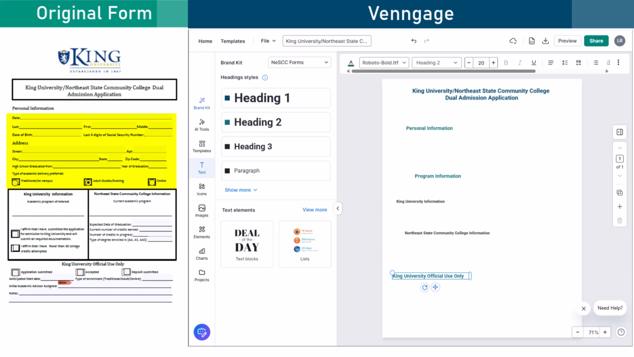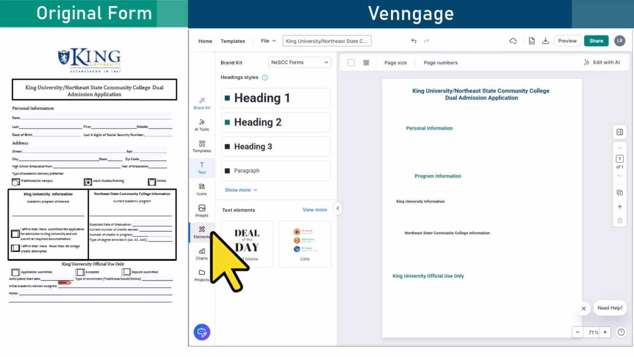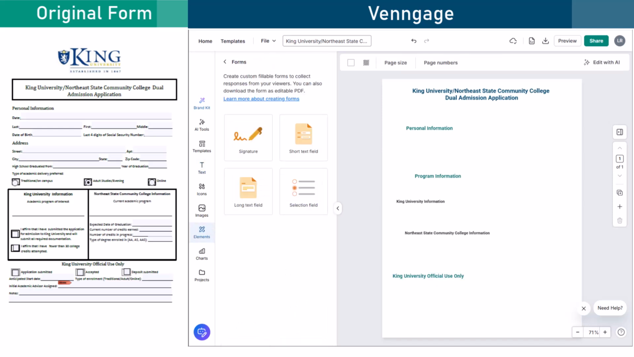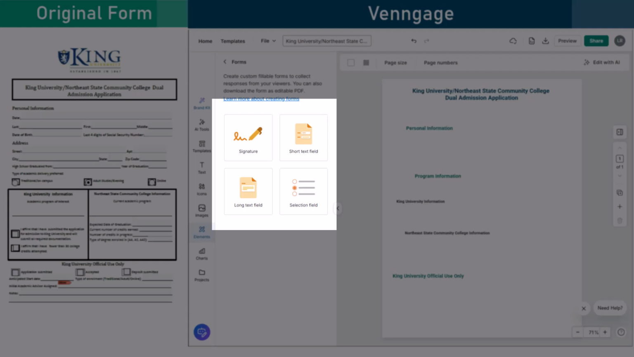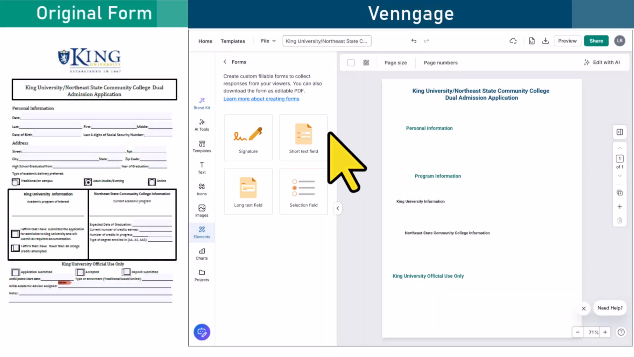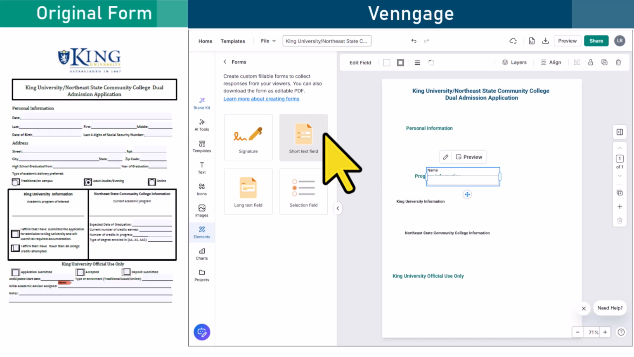Under Personal Information on the original form are several form fields. To access the form fields in Venngage, select Elements from the left menu and then Forms. 4 options are available. Signature for a signature box, allowing the user to sign digitally. Short text field for items like names, dates, emails, and phone numbers. The long text field is for multi-line responses, and the selection field is for radio buttons and checkboxes. Form fields can be added in the same manner as headings, either by selecting or dragging.